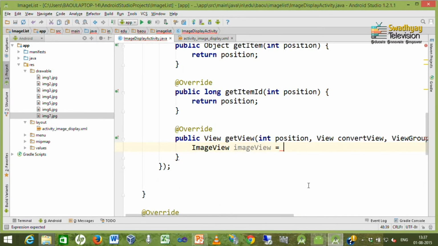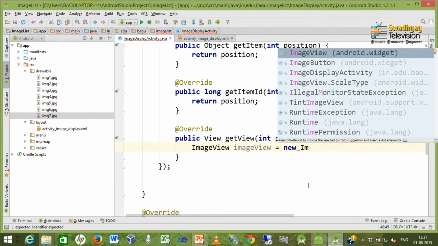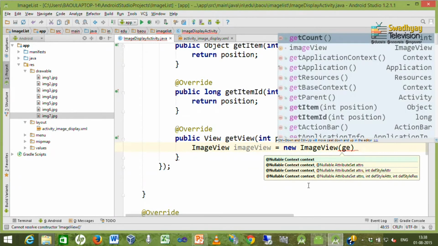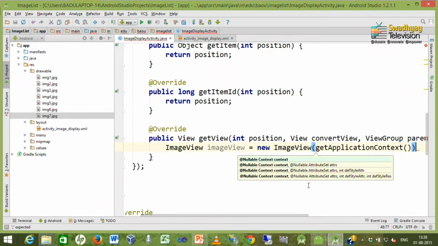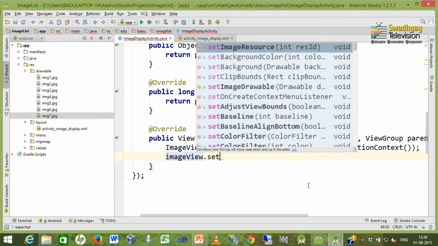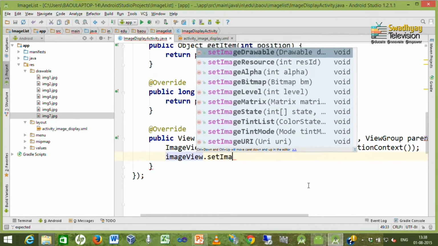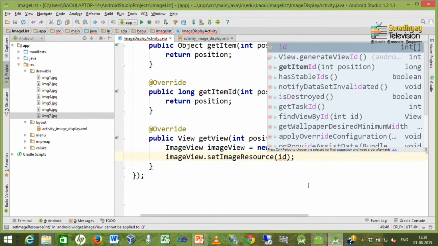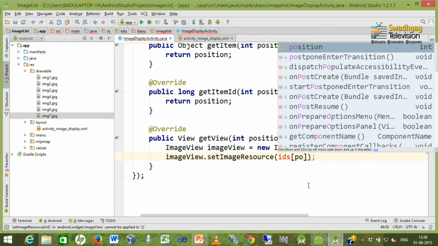Here I declare one image view and create an instance of a new ImageView, and inside it we specify context. So, one image view is created. Next, we specify how to set the image inside this image view. So, I call the method setImageResource, and inside this I call ids[position].